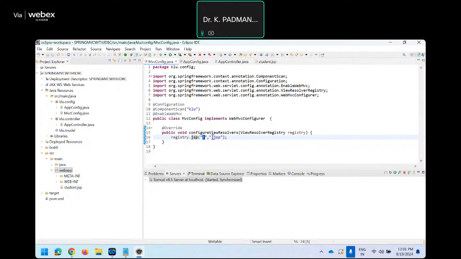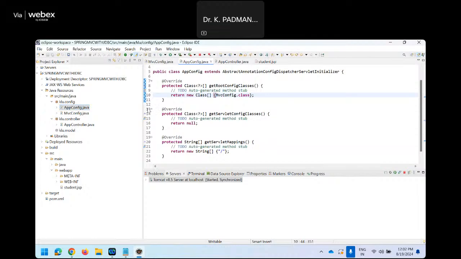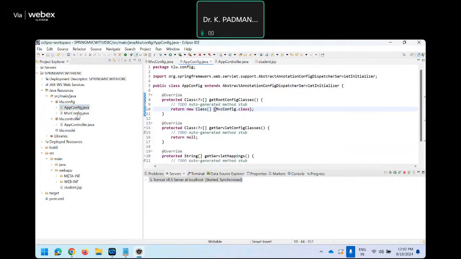And suffix is the extension of the file name. So what is the extension of student.jsp? .jsp is the extension of my front-end file. So I provided here .jsp as a suffix. So after overriding the method here, you can save your project. Then go create another Java class, AppConfig.java. Nothing special, just create one Java class.